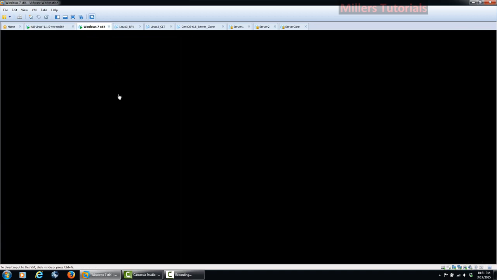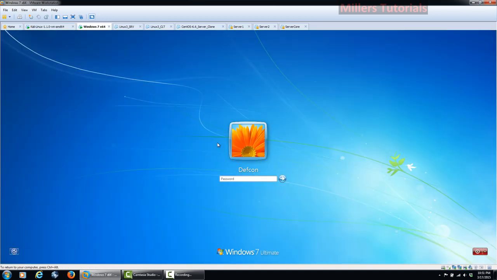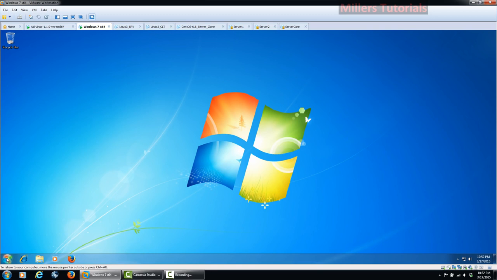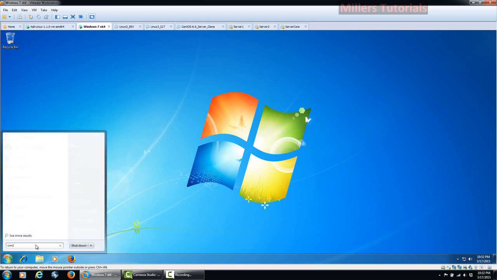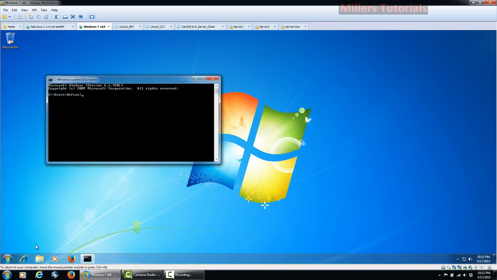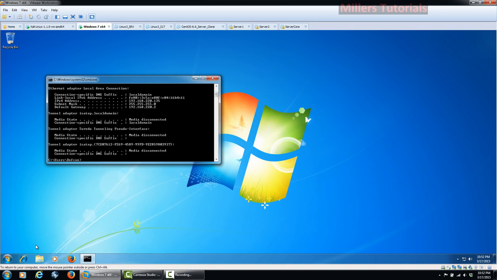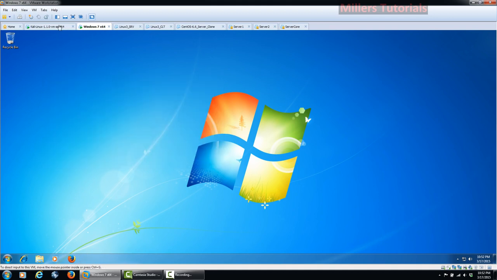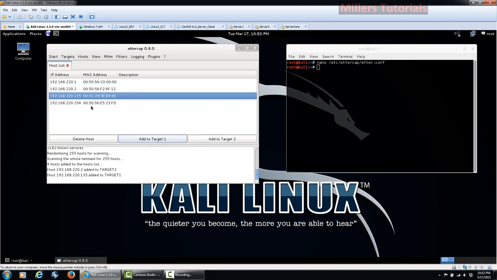We can go ahead and make sure that we have the right IP for the victim. We'll click Start, CMD, and then type in ipconfig. And as you can see here, our IP is 192.168.220.135. And that's who we set as target 1.